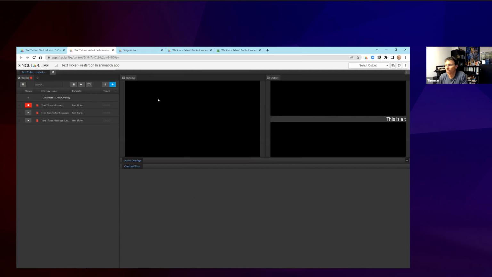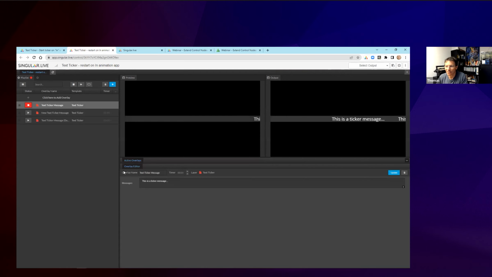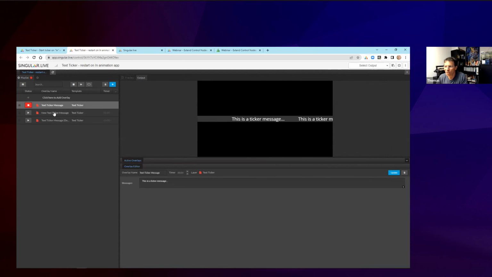There is a controller that you can use to test it. There's a ticker message which is there, so I can animate it off, and when I animate it in again, it starts from the beginning. When I send a new ticker message, it is added at the end of the one which is just running. If I animate it off and animate it on again, it starts right from the beginning.